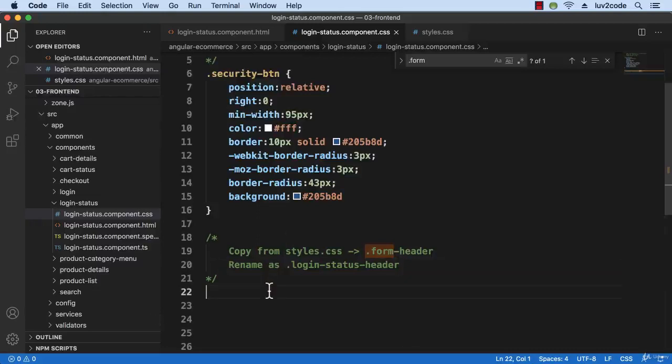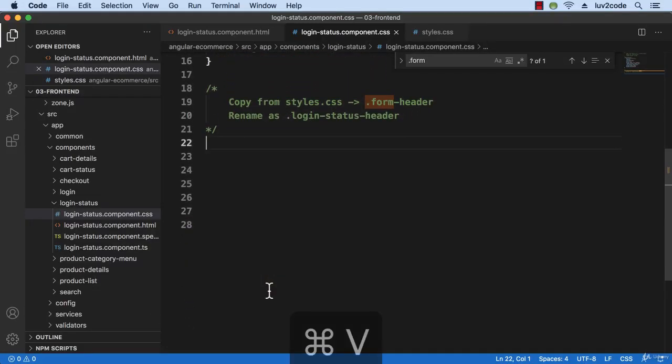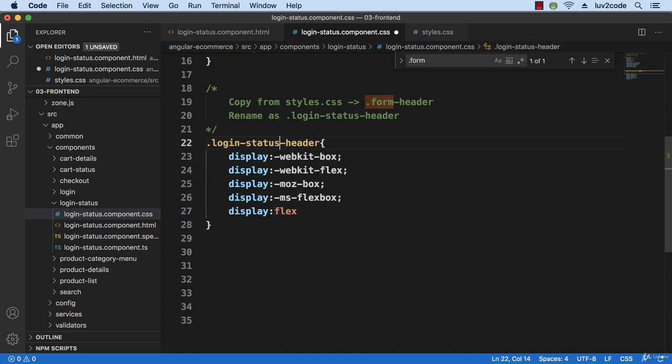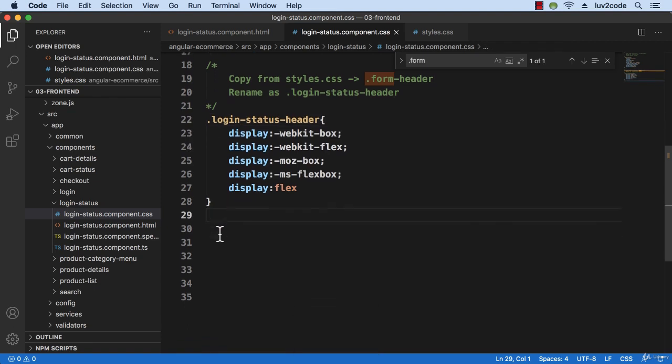And swing over here to our login status, and we'll paste it. And then we'll simply rename it as login-status-header. And again, the reason that we're copying and pasting these items is that we may need to make slight changes to them, or we just want to keep them localized. So in the event that we do make any changes, we don't impact the entire application, only just this login status component. So it just gives us a little bit of flexibility here.